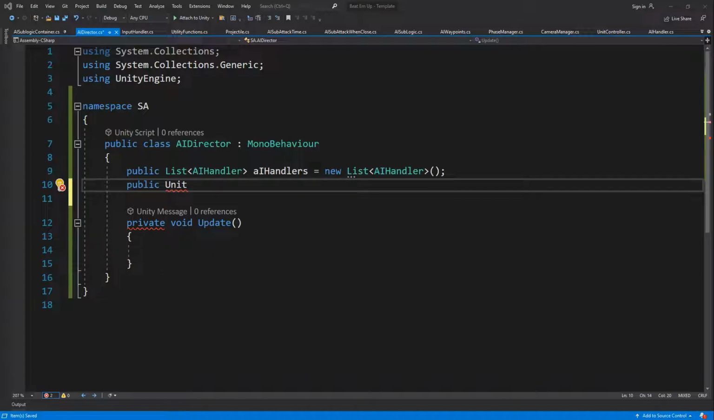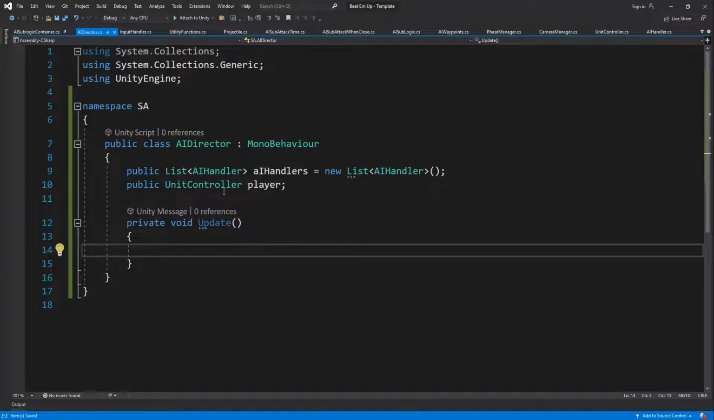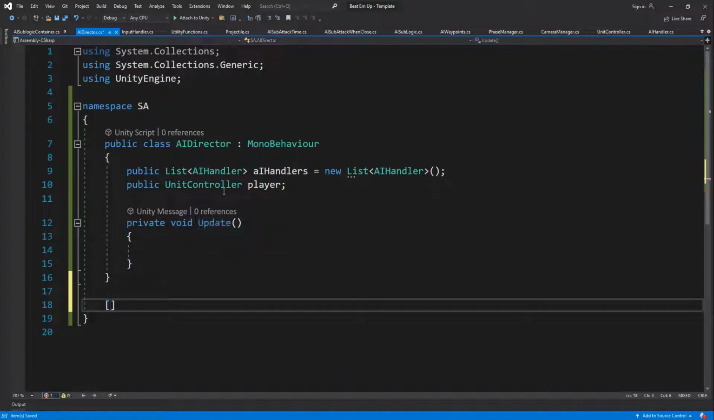Give me 1 second. Okay. So let's say unit controller. Then let's create a new class, attack positions.